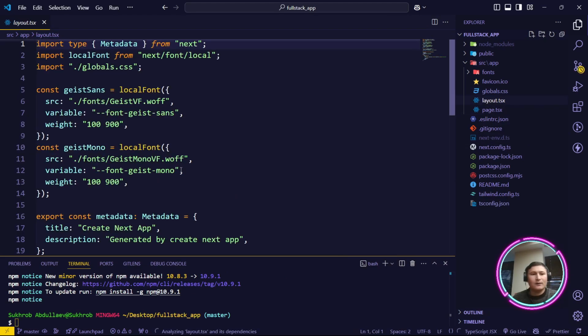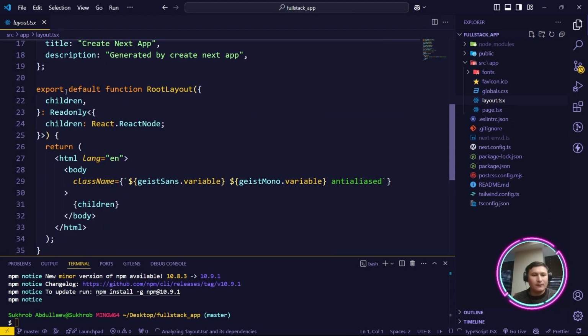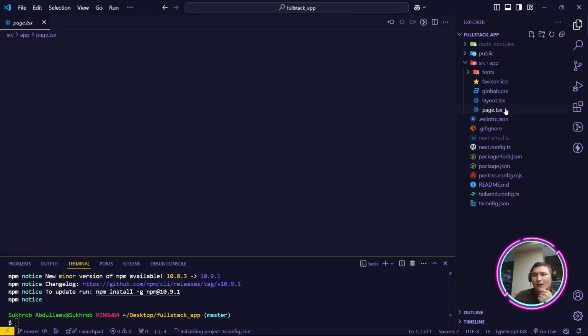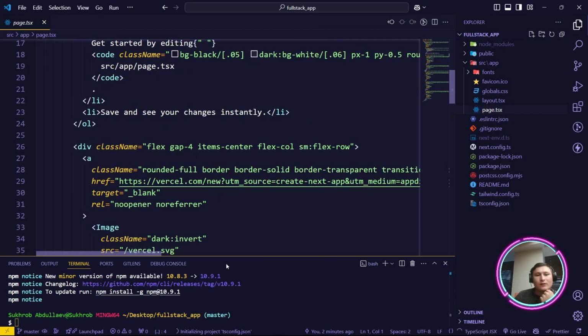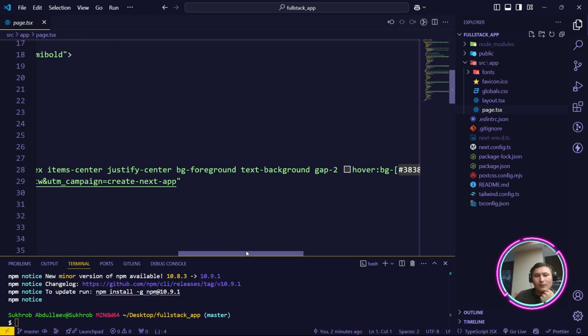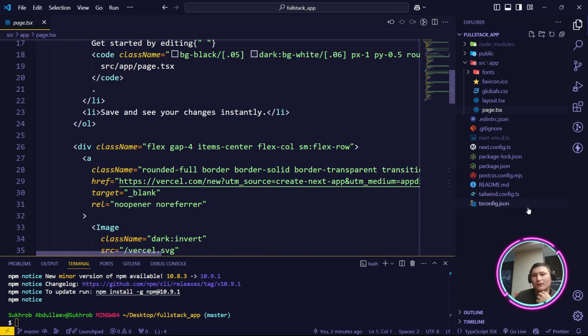And layout, it's our website layout, I mean, the initialization. And page is the home page, right? It's the homepage, you can see on the screen, but we don't have to run the code yet.